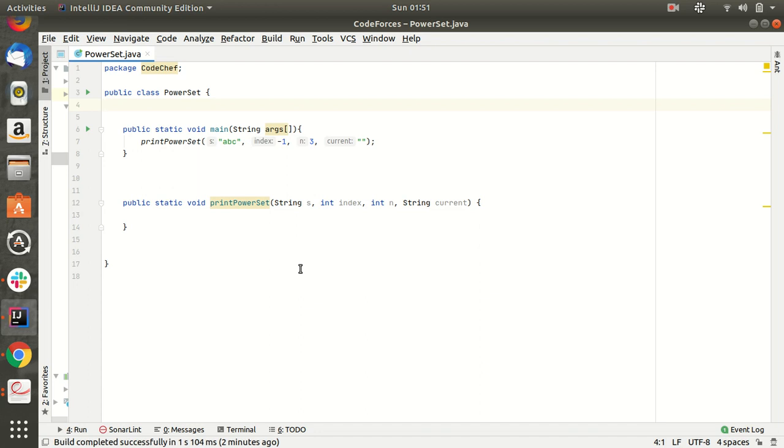Hello friends, today we are solving the power set problem. In this problem, the input will be a given string, for example ABC.